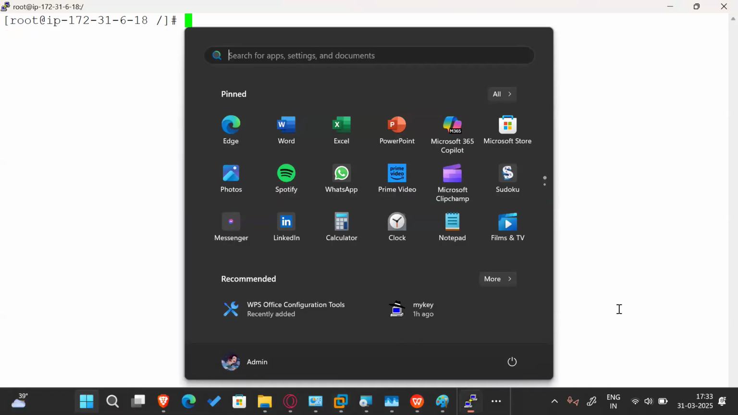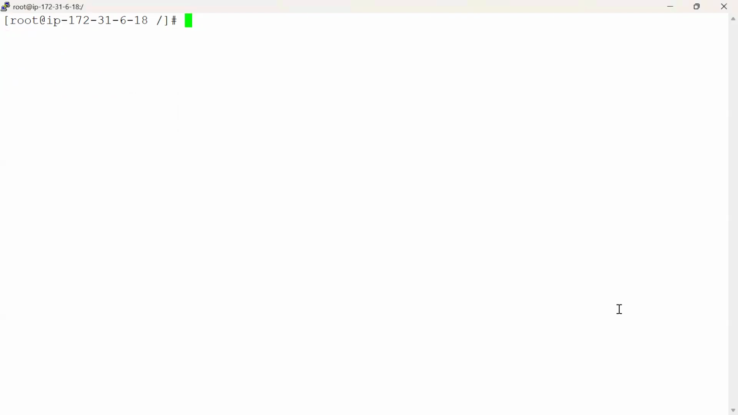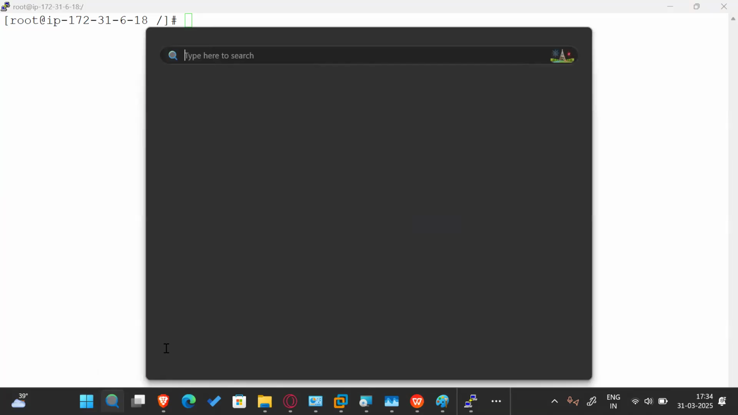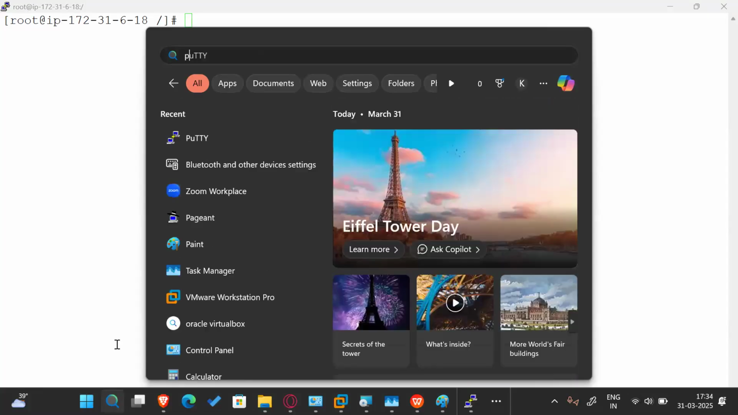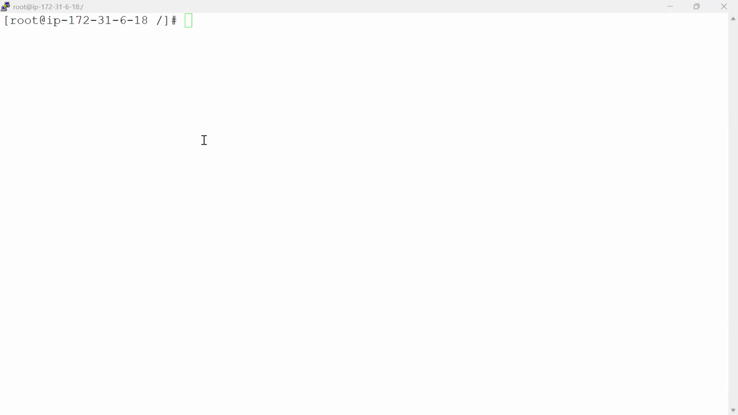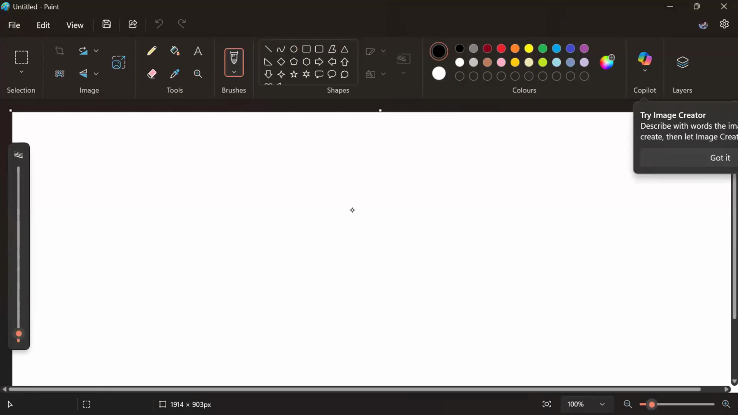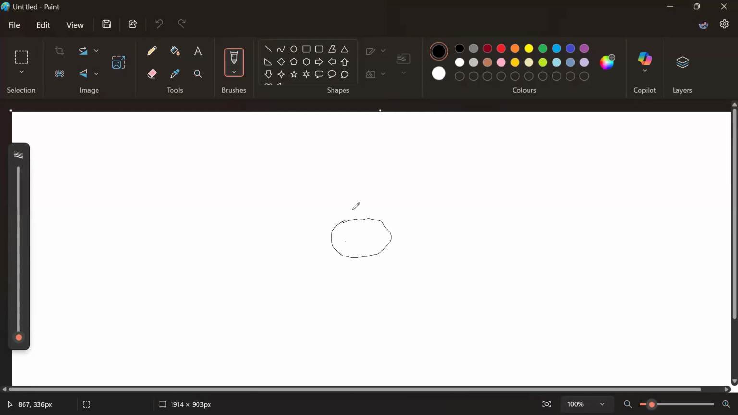Let me open the whiteboard again. I will not be able to see that whiteboard, I guess. Actually, I'm using Zoom after a long time, so let me open it in Paint. Here you can see there is hardware.